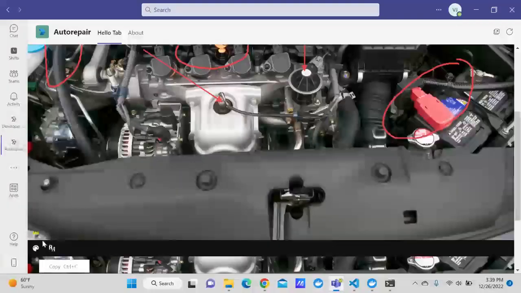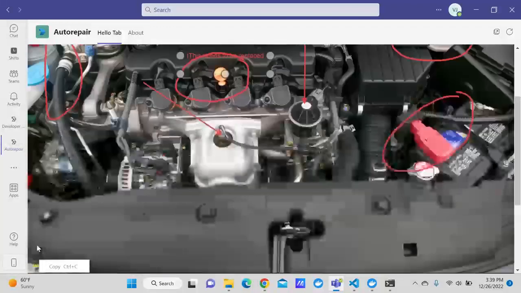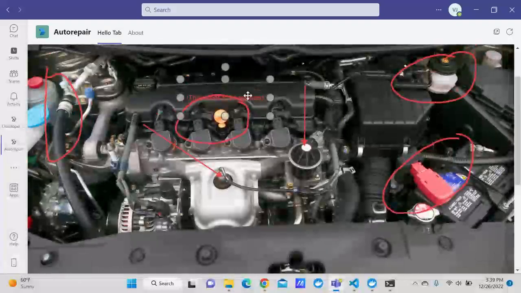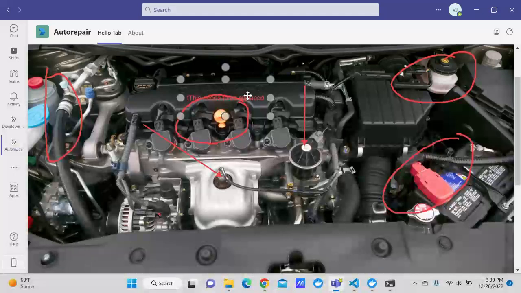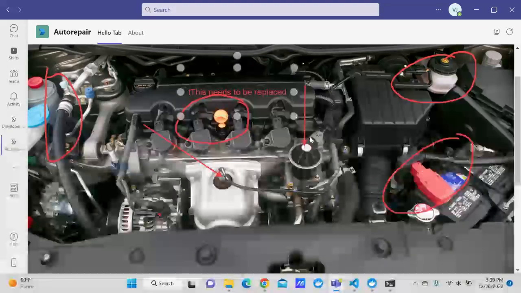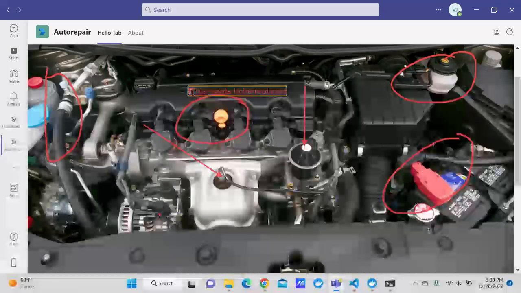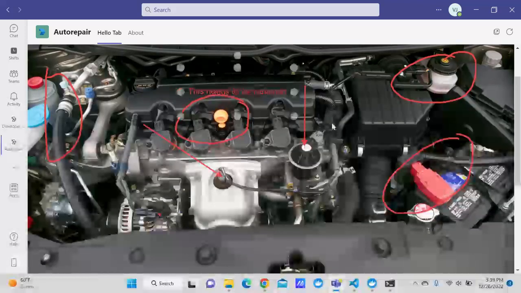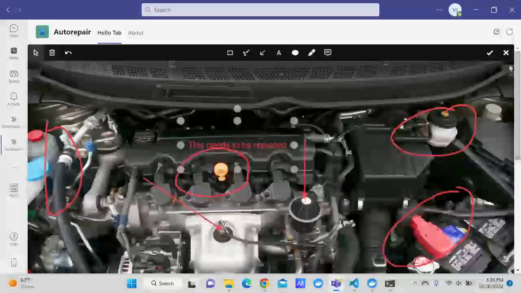If you click on this, yeah, I need to click on that. I don't know why it's not working, but the idea is you can change colors and fonts and whatnot. It looks like I made a small mistake here. If you remove that, you can say this needs to be replaced, and then you can check here and keep it.